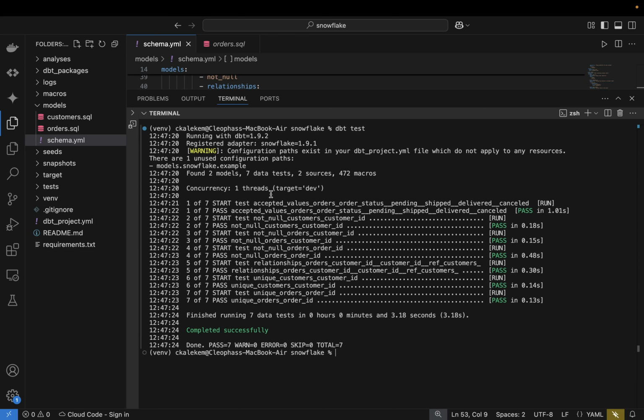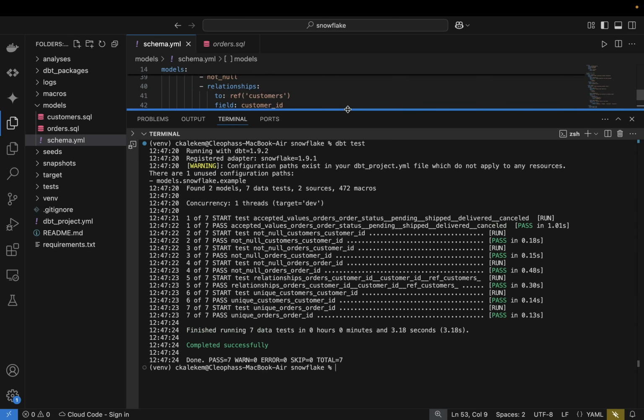It is basically going through all of the tests that you have listed, and it is going to check. For example, in the first test here, it is checking for accepted values, and the values that we are checking are pending, shipped, delivered, cancelled. This one passed. The second one is the not null test for customers, customer ID, and that one is also passing. For orders, customer ID is also passing not null, and then the order ID not null as well, and then the orders order ID relationship. You can see that everything is looking good here.